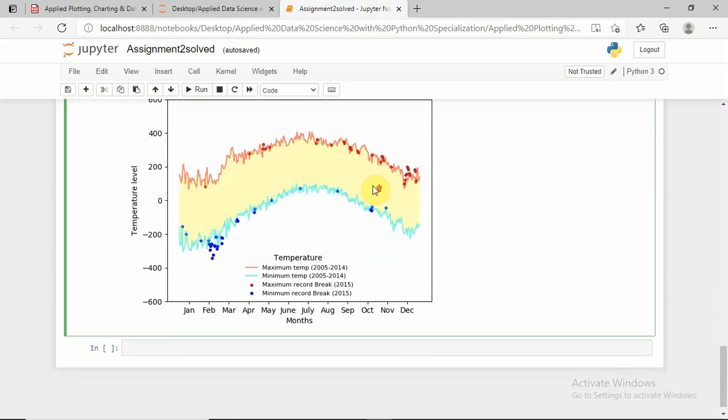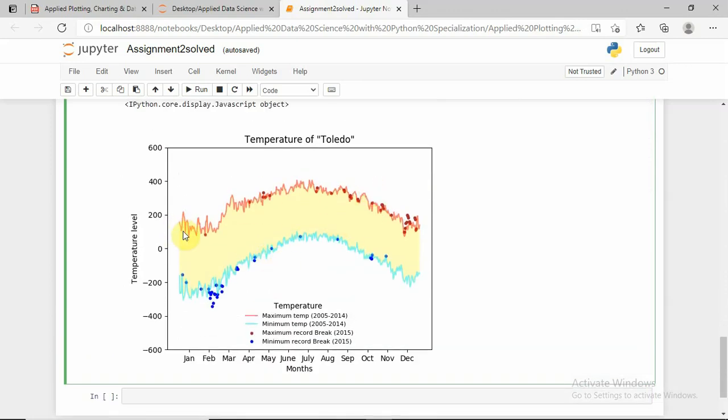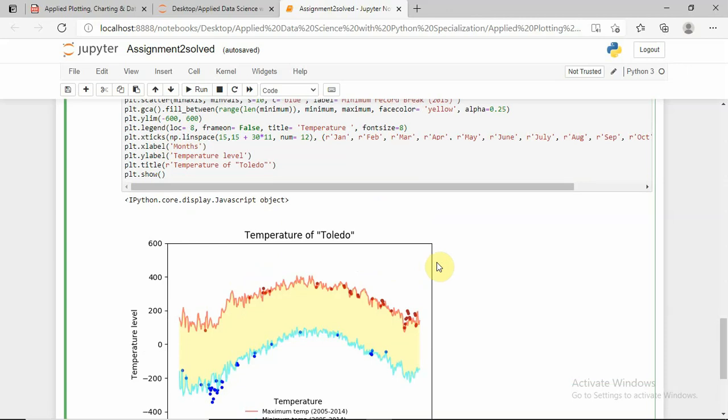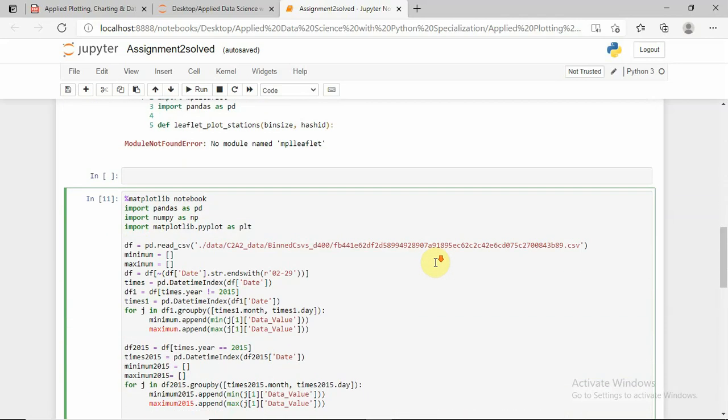After executing this, I'm going to get this graph. Basically this red plot is the higher temperature from 2005 to 2014, and this blue is the minimum temperature from the year 2005 to 2014. This brown scattered dot is the record breaking maximum in 2015, and this navy blue color is the record breaking minimum in the year 2015.